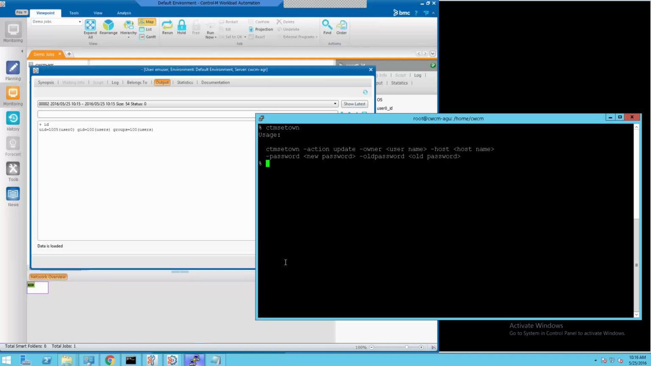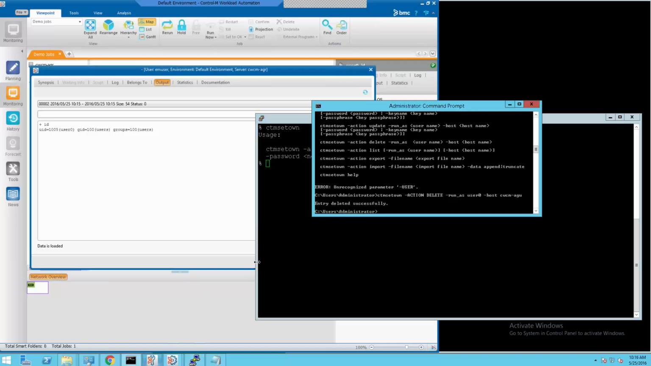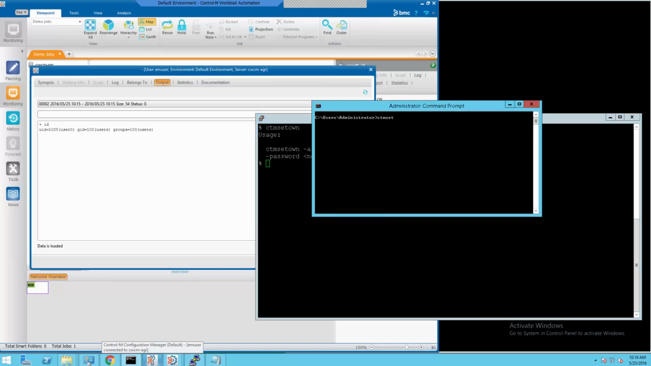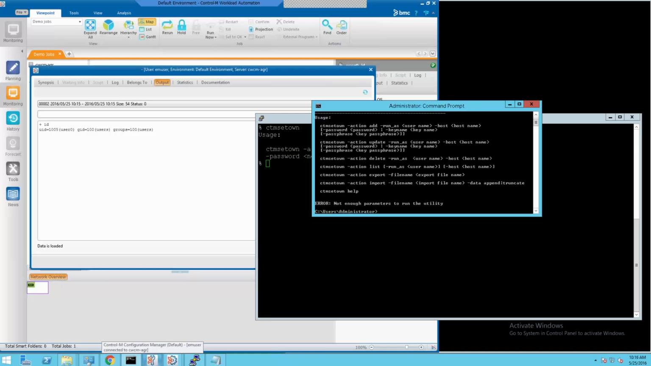On the agent, the ability of the utility is a little more limited. It allows us to update passwords. If we run this on the Control-M server, we can see that we have more options, and this essentially gives us the same ability as in the configuration manager. We can add a user, delete a user, update that user's password, etc. So this is a batch alternative to the configuration manager user authentications.